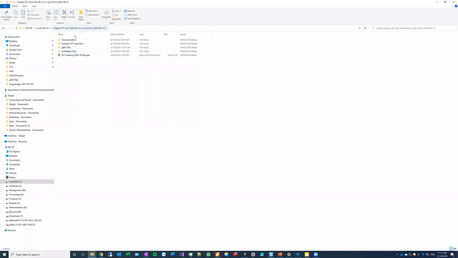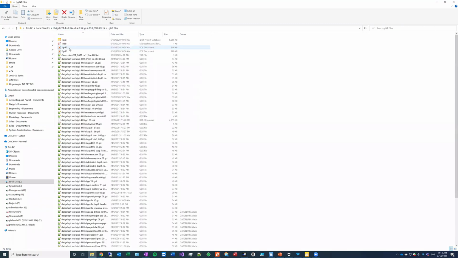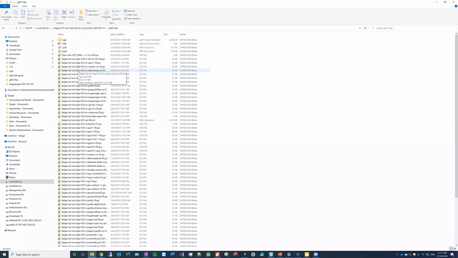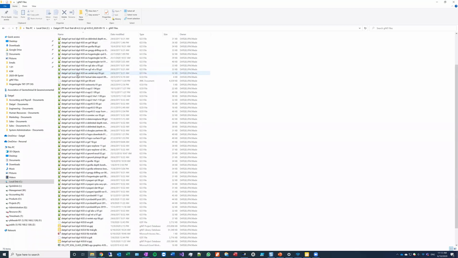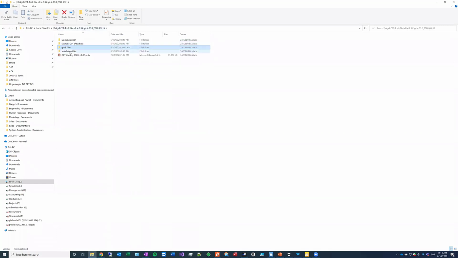In that folder, we have some example PDFs and links to our docs online, example data files, which we will be using, at least two of them anyway. The GINT files folder has the libraries and the projects and correspondence files. So that's the GINT specific things. The installation files is the installer. So you should have already installed that. And if you haven't, you need to do that immediately.